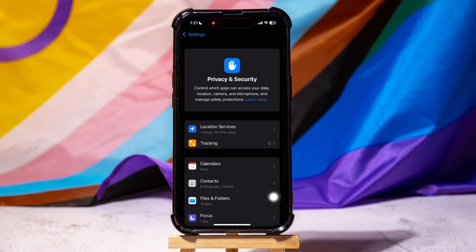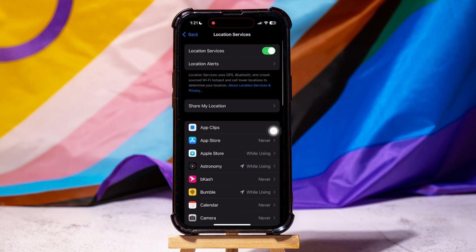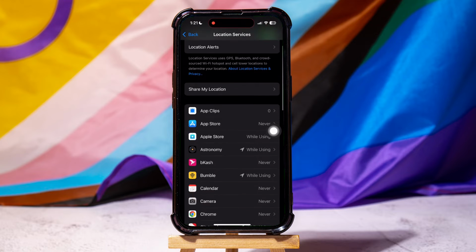From here, you can control which apps can access your data, location, camera, and microphone, and also manage protections. Tap on Location Services at the top. Location Services uses GPS, Bluetooth, and crowdsourced Wi-Fi hotspots and cell tower locations to determine your location. You can now also view which apps have access to your location below.